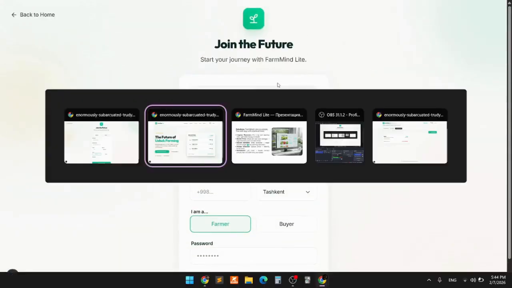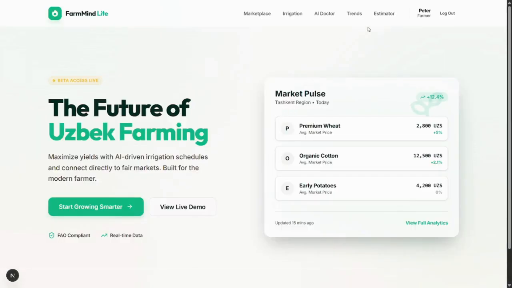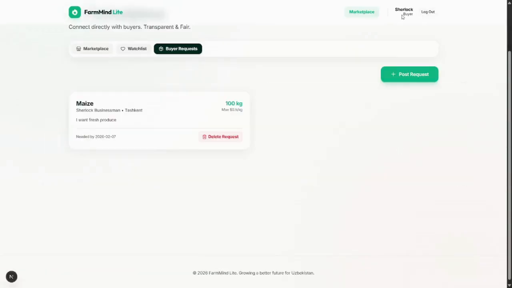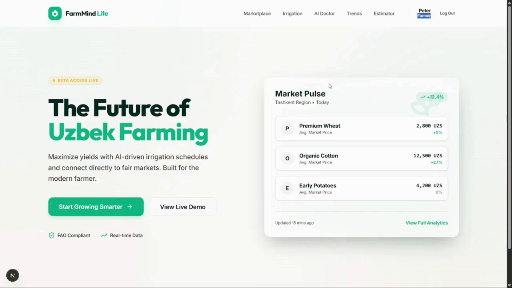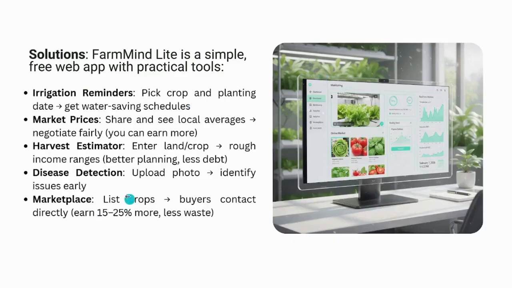I have already created two accounts for this platform. First one is an account for a farmer, and second one is an account for a buyer. So let's start from the farmer account. Here we can see the marketplace. Marketplace is used to list crops and buyers. It's used to connect buyers with farmers.